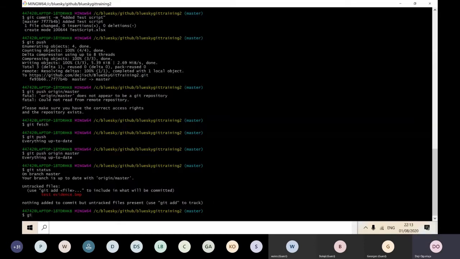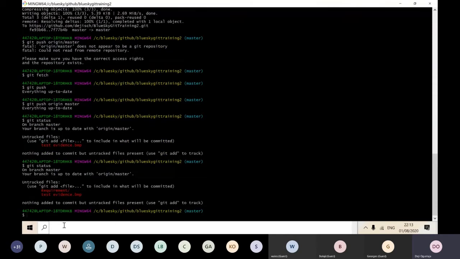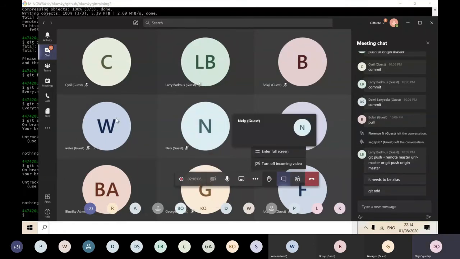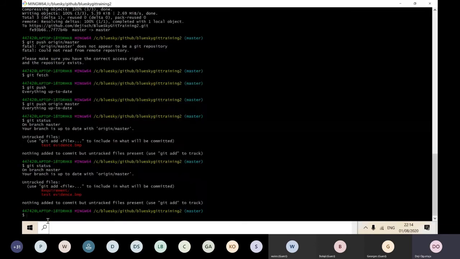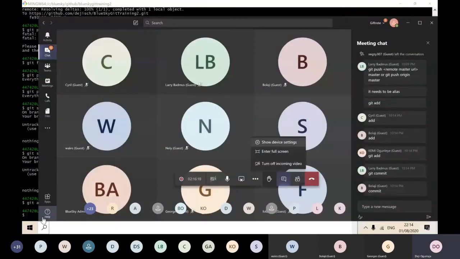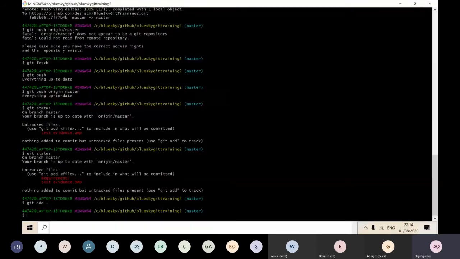So what do you need to do? Check Git status. So what do you do next? Who knows? Let's quickly. After that, what's the next? What's the next, guys? Git add. Thank you. Git add. I just want to add everything. So after that, what is the next one? Git commit. Thank you. Git commit.